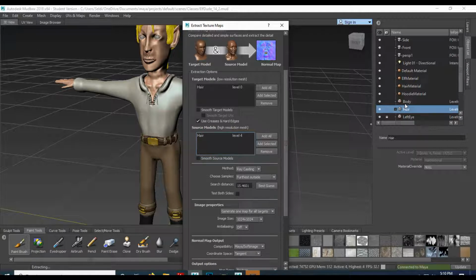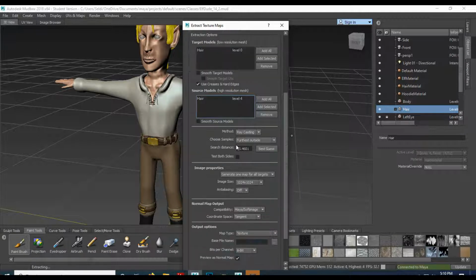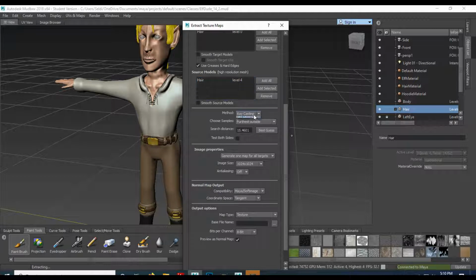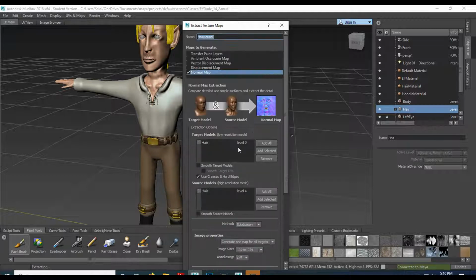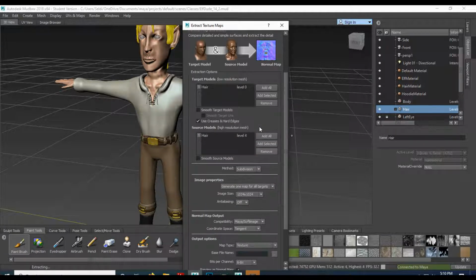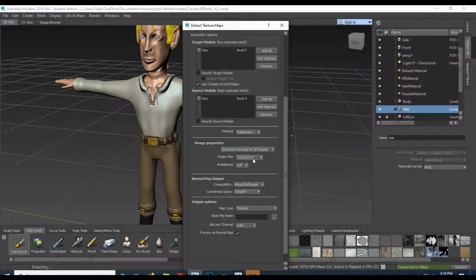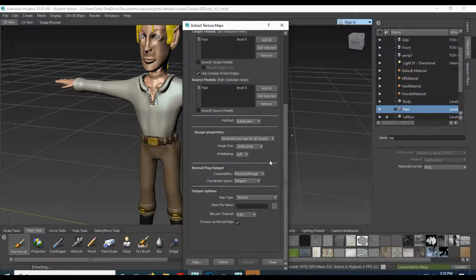My highest on my hair, it looks like it's a level 4. I'm going to change it from raycasting to subdivision. You can try raycasting if you like. No harm there. Make my generated map a 2K texture, so 2048. Anti-aliasing 2 times. Tangent space, that's all good.